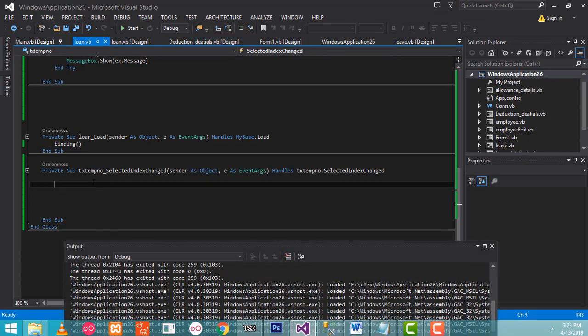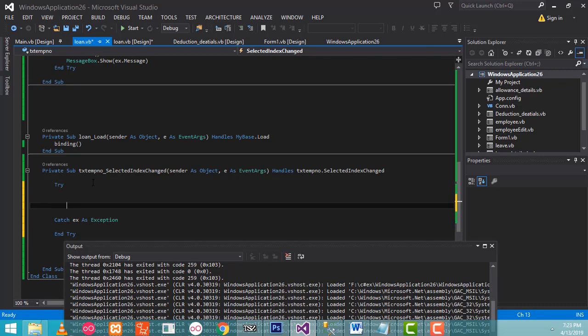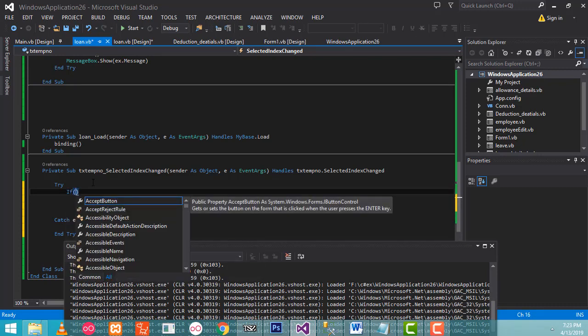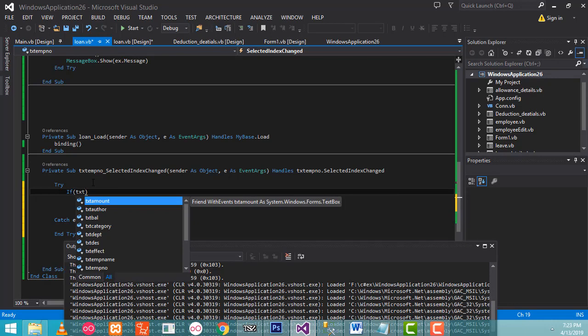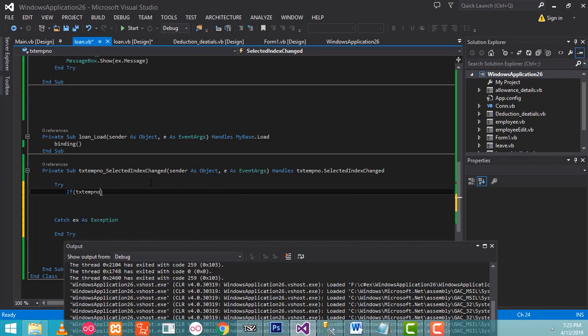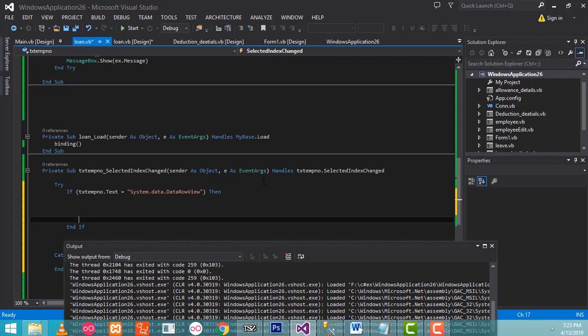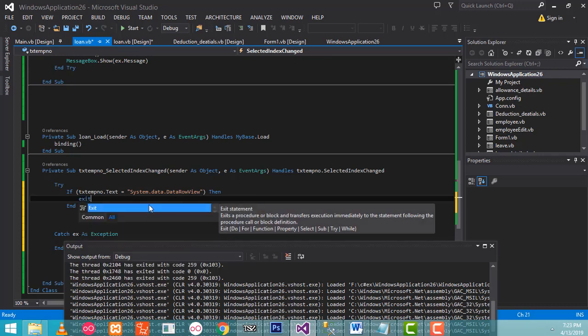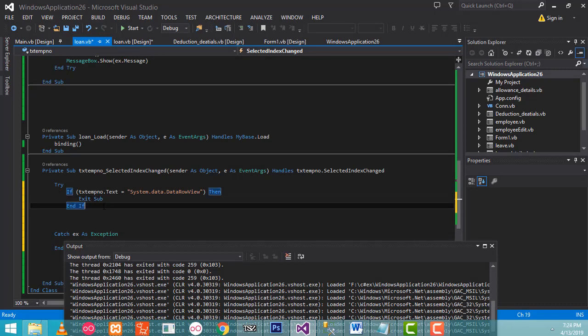So here first I am going to write the Try. Here we have to write If txtEmpNumber.Text equal System.Data.RowView. Here you have to write Exit Sub. Right.